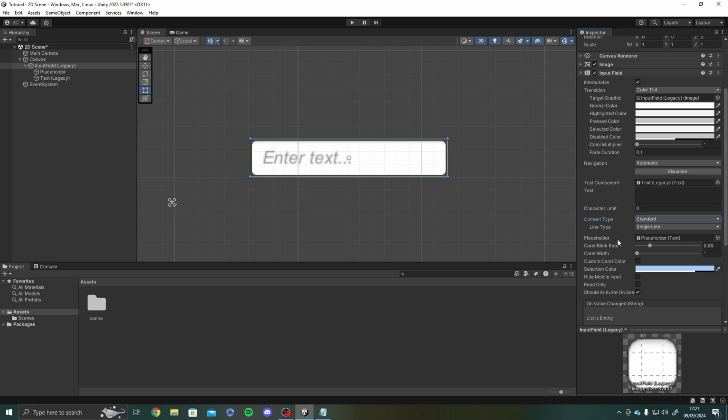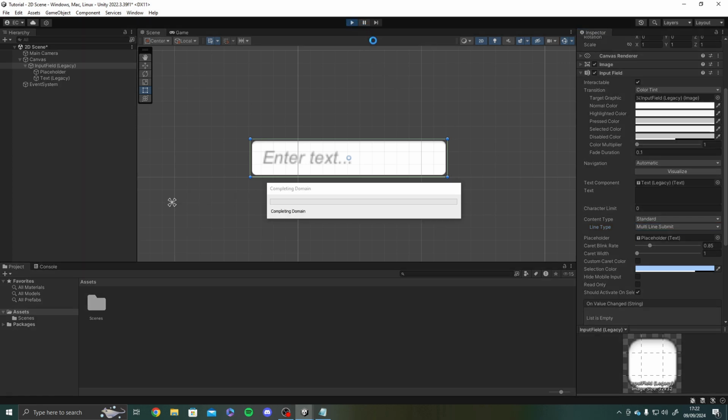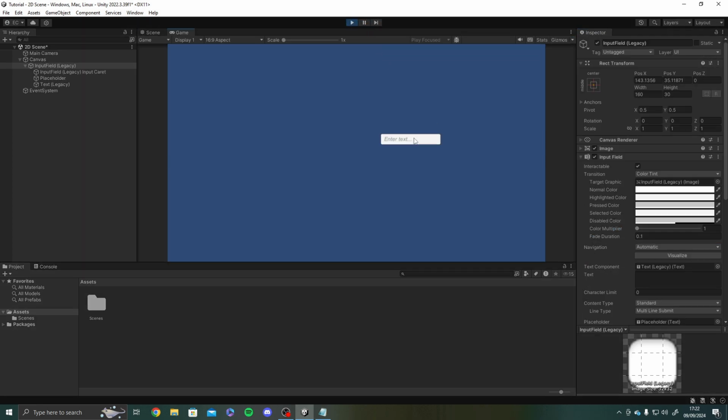And the line type for the standard, you get single line, multi-line submit, and multi-line new line. So single line, that's where basically everything you type is on a single line. Multi-line submit, you'll see when we type in here, let's have a little look. Let me say hello world, and then I'm going to hit enter to submit. You'll see it enters, puts it on a new line, and we can type again.